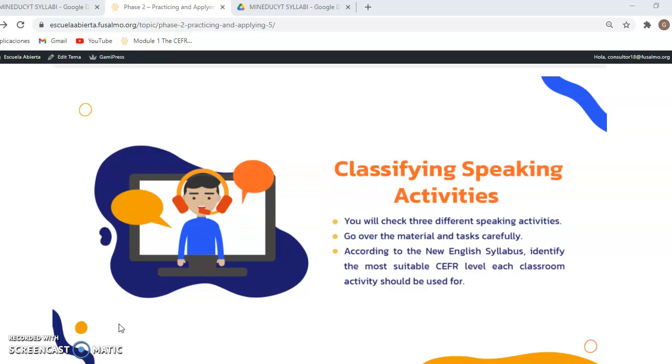Now, we're going to discuss how to proceed or how to develop this process of deciding the best or the most suitable level for each activity. Let's start with the ones that are related to speaking.